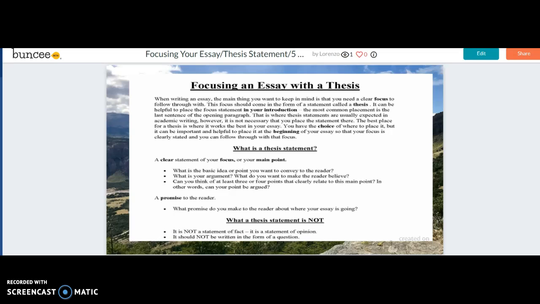So if I've decided I wanted to write about how cars are sold at a dealership, then I want to focus that by creating a thesis statement. When writing an essay, the main thing you want to keep in mind is that you need a clear focus to follow through with. This focus should come in the form of a statement called a thesis. It can be helpful to place the focus statement in your introduction.